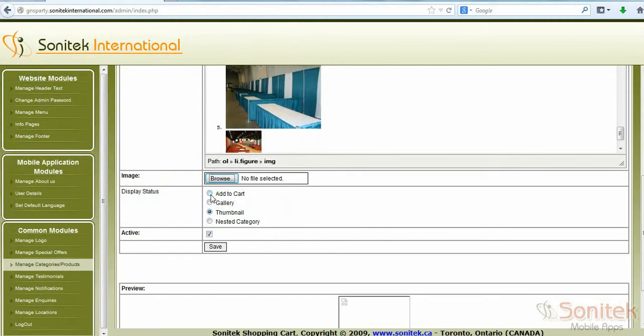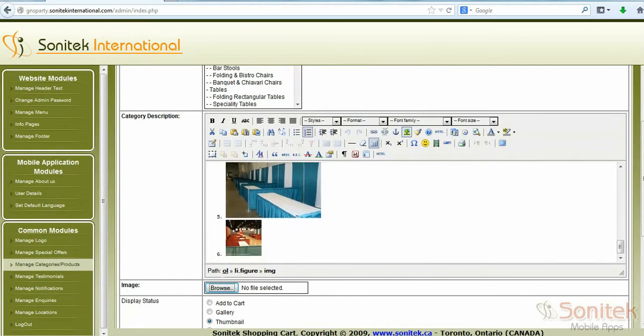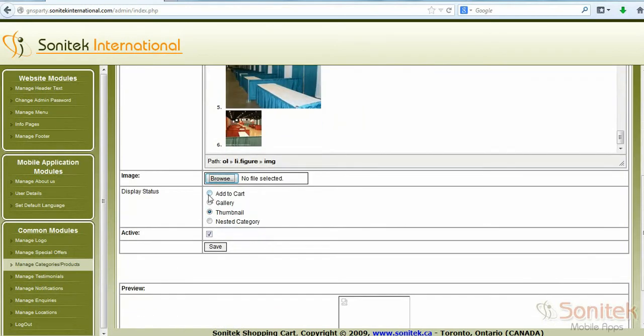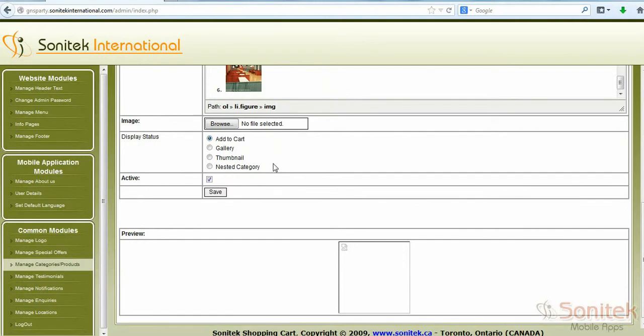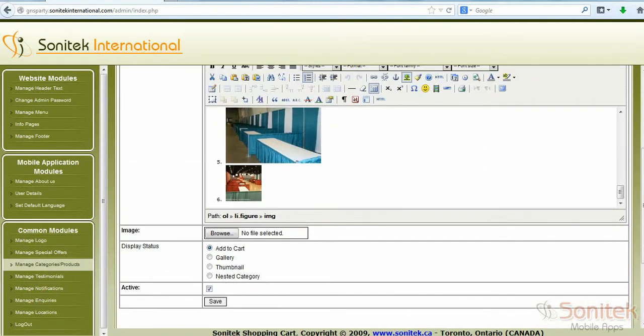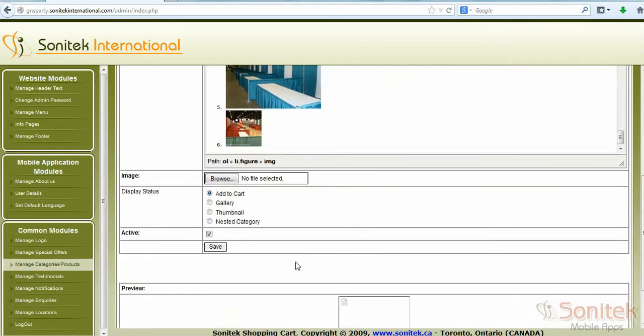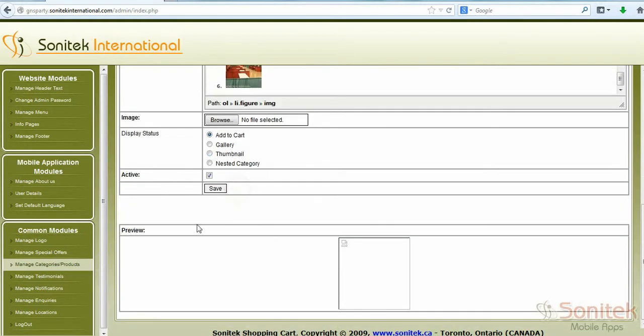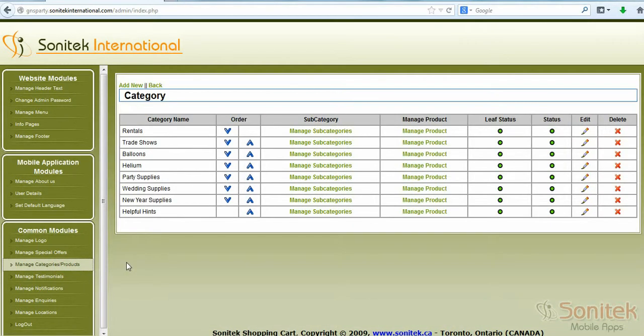You also see there's an add to cart button. If your website supports the e-commerce functionality, an add to cart button will be added automatically under each product. All you need to do is select add to cart from the admin panel and the button will be added for each category. Otherwise you can showcase multiple images as a photo gallery, as a thumbnail gallery for each of the products displayed on the site. You click on save and this will be updated.